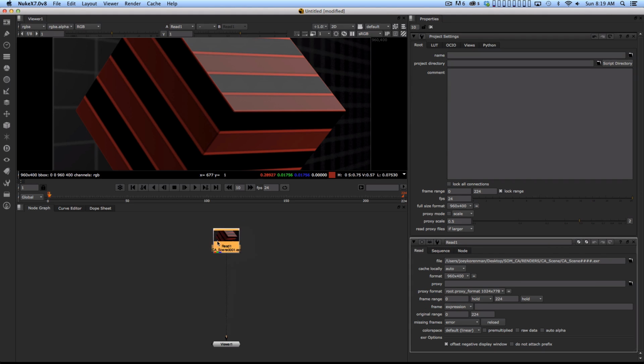So this is the only thing I have in this Nuke script right now. Okay, first of all, Nuke projects are called scripts. That's the terminology that's used. This is a Nuke script. You have an After Effects project and you have a Nuke script.